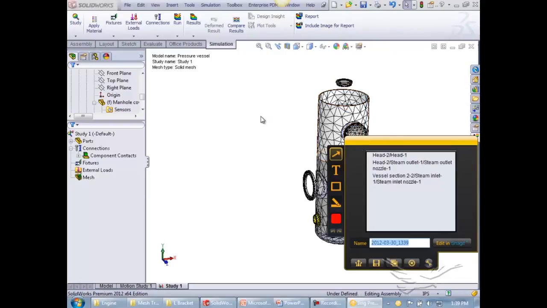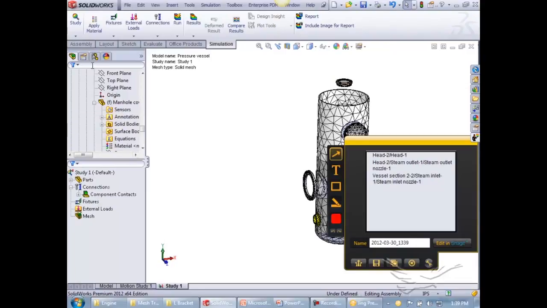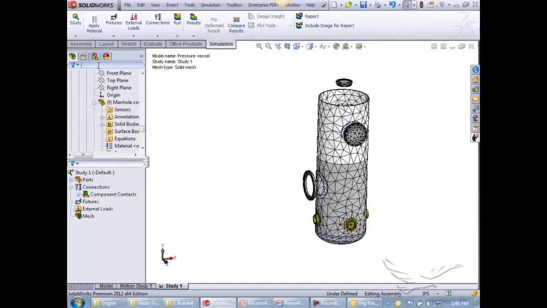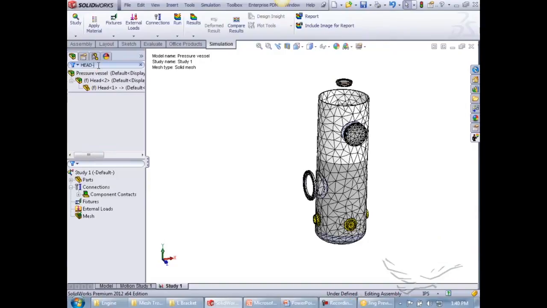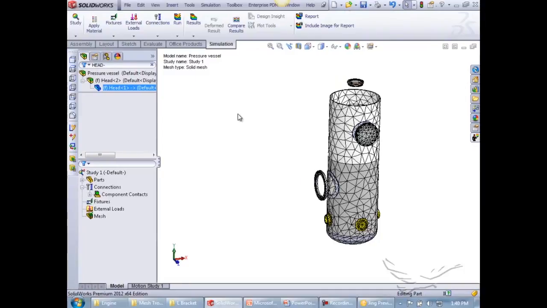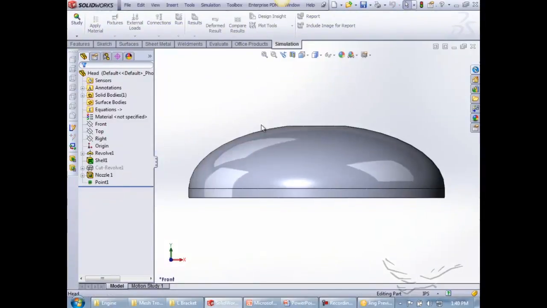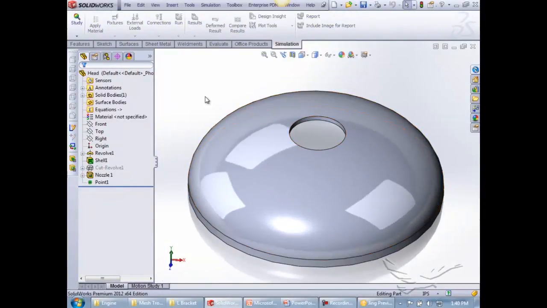So I'm going to look at this head-1, and what I find really nice to do is to come into my feature tree and use this bar up here. And this is actually my search filter. I can come in and type in head-1 right here, and I have that head-1. I'm going to go ahead and open this up. And this is the top dome piece that we have here.